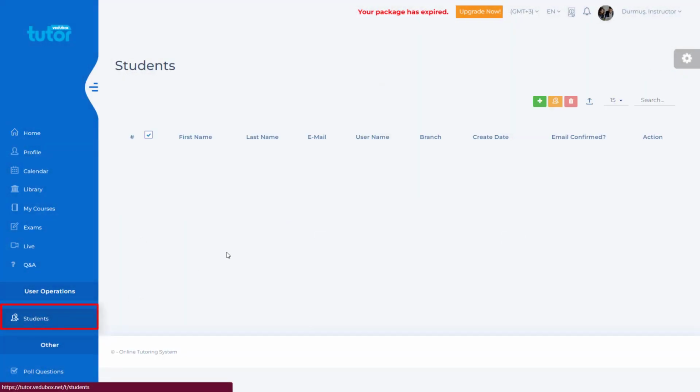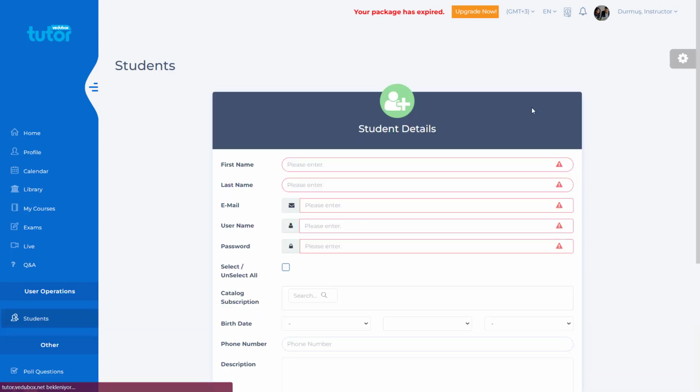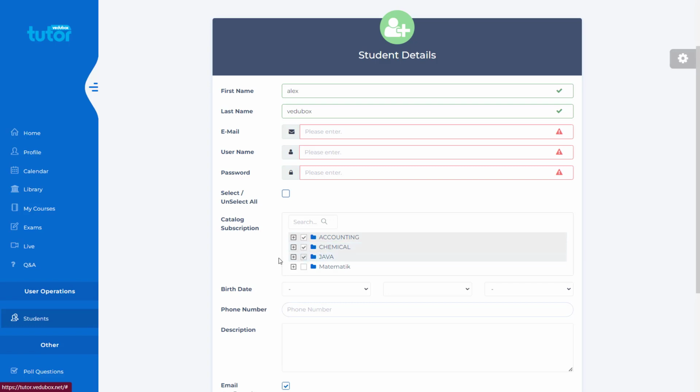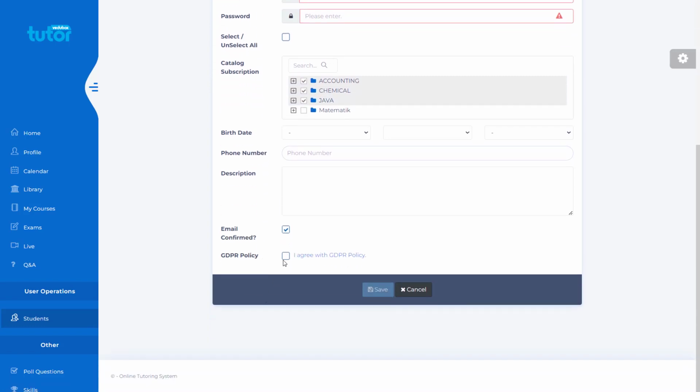You can add your students and assign a course. After completing the required fields, assign the course to your student and click the Save button.